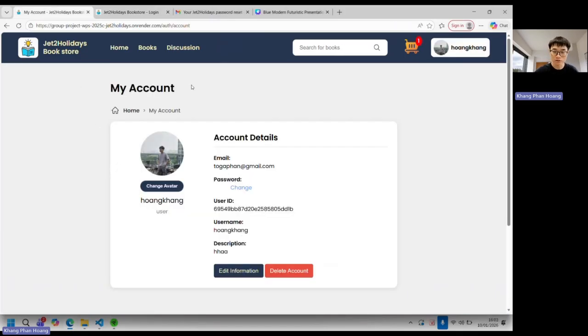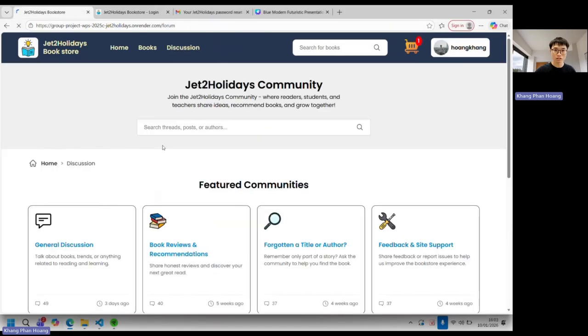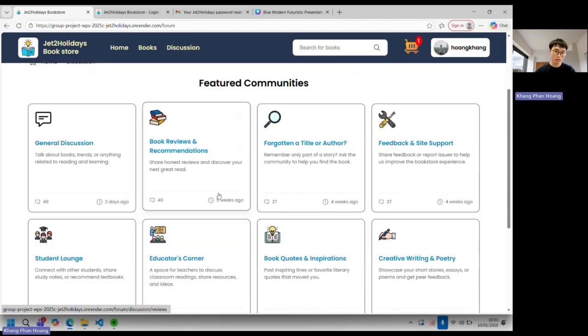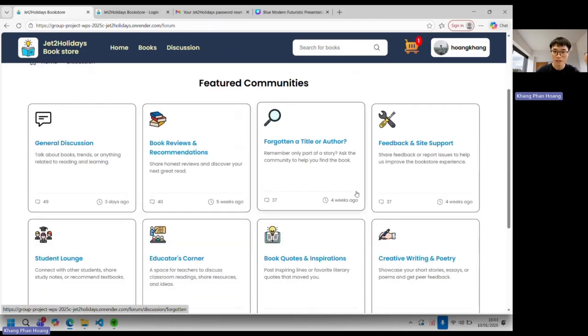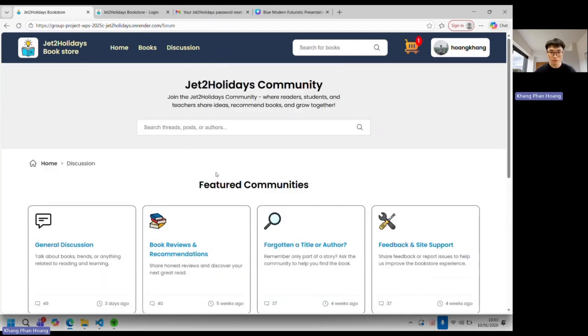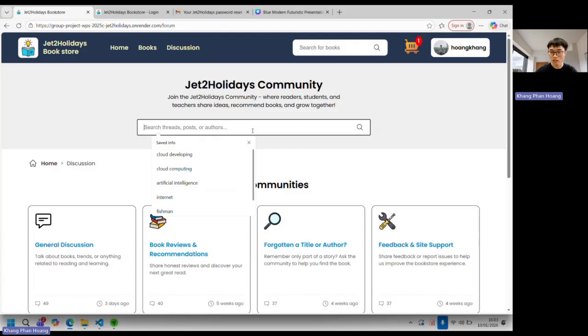So let's come back to render.com. So here is our discussion forum. As you can see, we have 8 main community forums. In the discussion forum, as everyone can see, we have a search bar here, so we can search for a topic or discussion in the forum. I will demo it later.